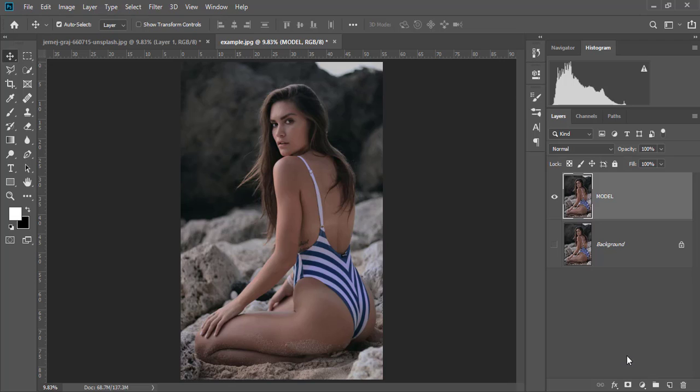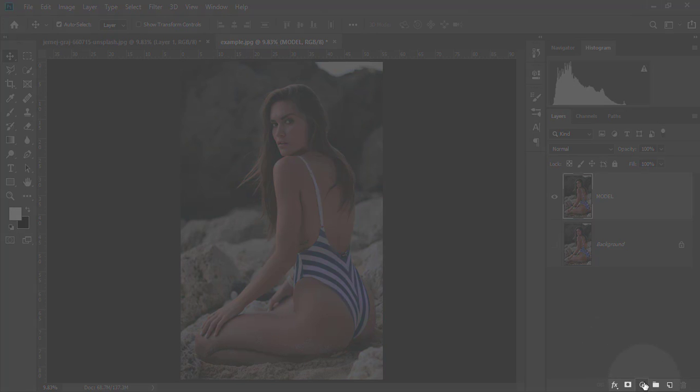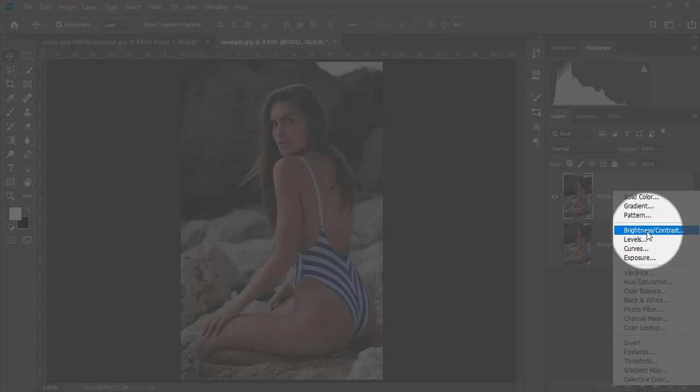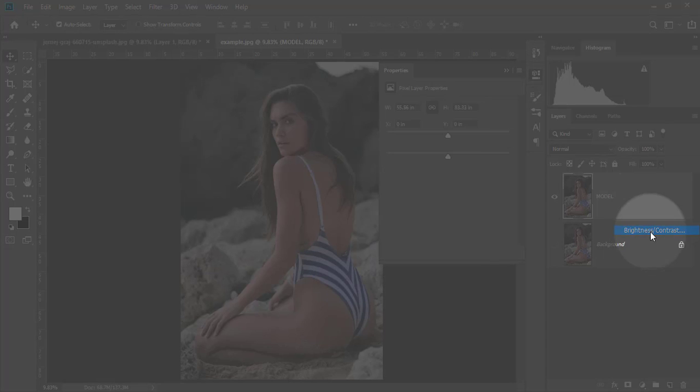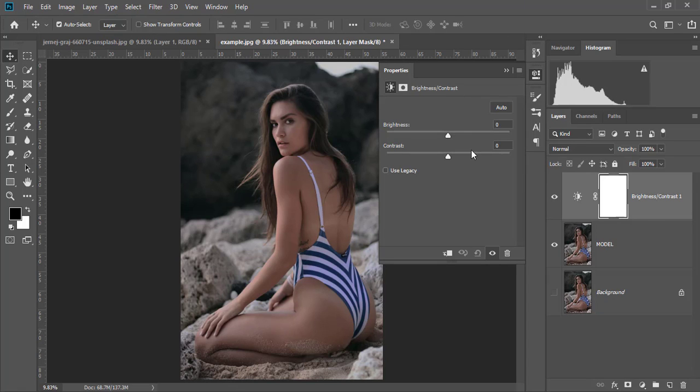Now this is called the adjustment layer. Go here, click on the adjustment layer and add a new adjustment layer, suppose brightness and contrast. These are the properties of brightness and contrast. So let's increase the brightness, and increase the contrast. The things they do are the same, but the only difference is that they all are editable.